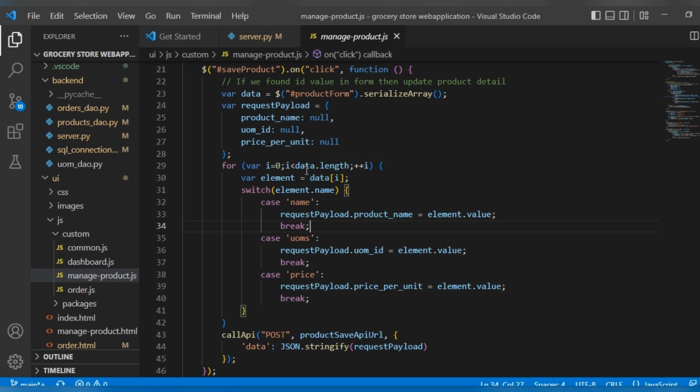First the data that comes is orange, the product name. Here I use a switch case. The first data value is orange. It checks the case: if the value is name, UOMs, or price. It checks that the value is name, and it sends the request to the server.